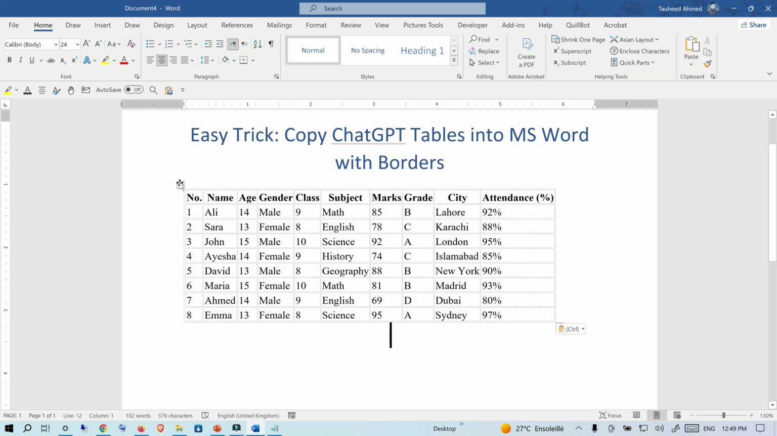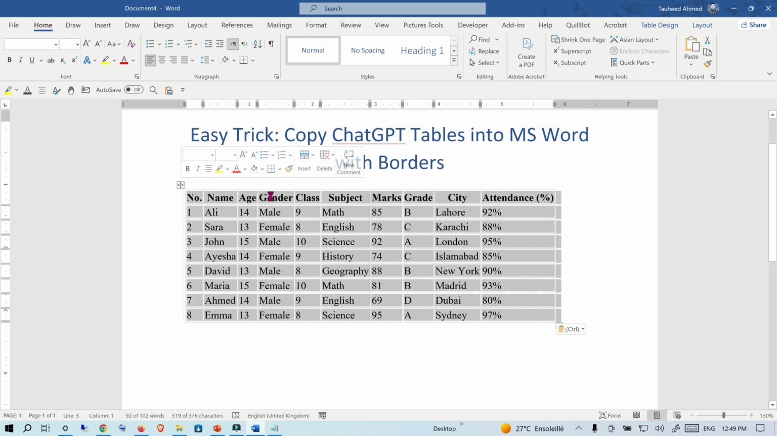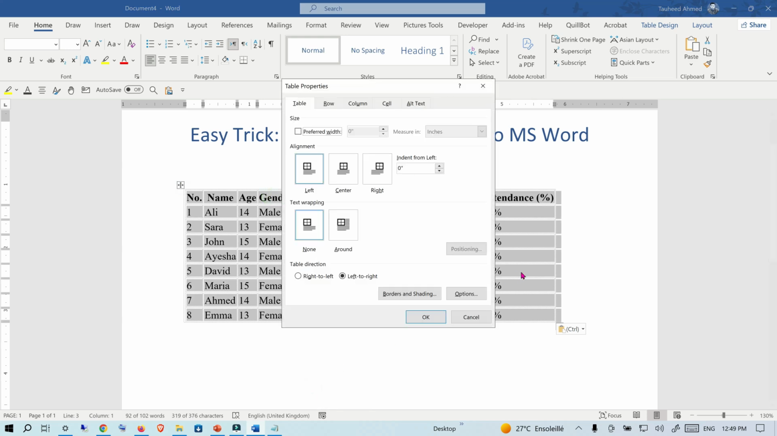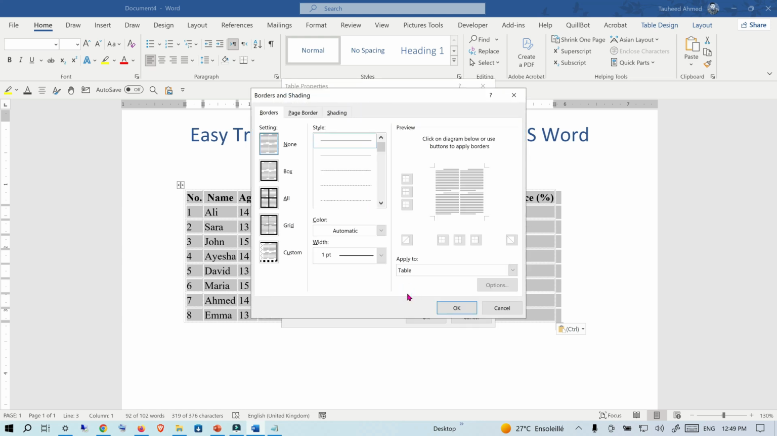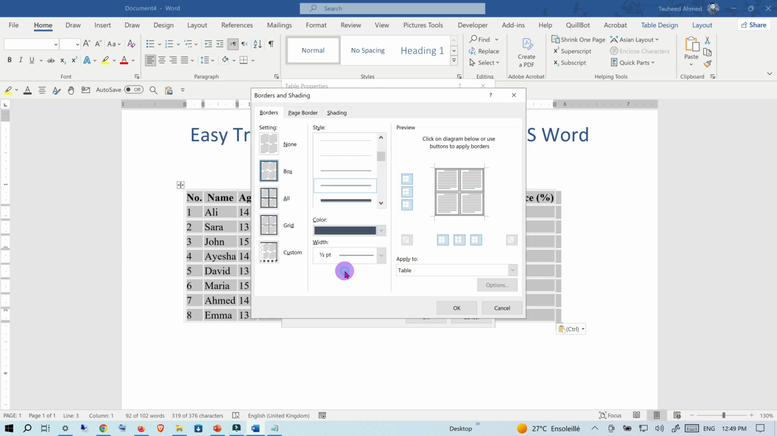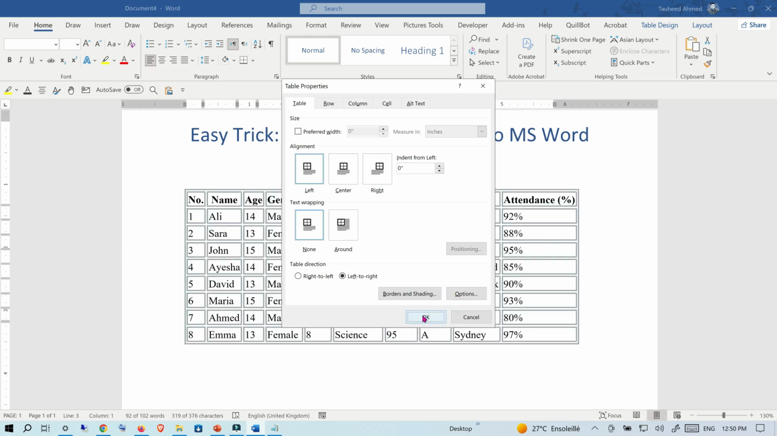And now you need to click on this four-sided arrow and right click and click on the table properties. And now click on the borders and shading, and now select the style of the line first. I select the line and now click the middle line and the center line, and now you can choose the color of the border. For example, this one. Select the width of the border 1/2 and make sure apply to table and click OK and click OK.